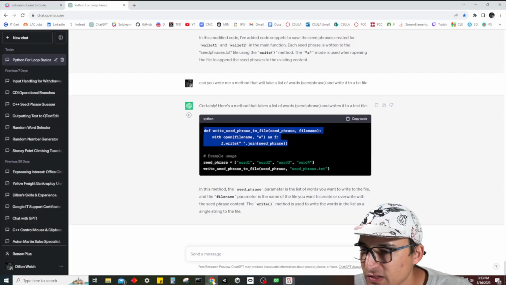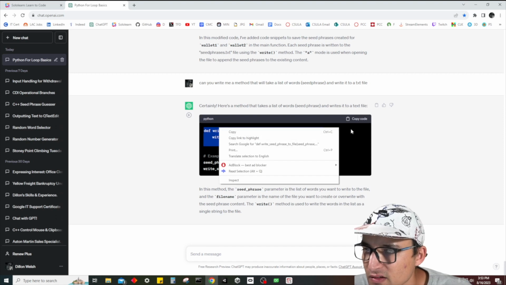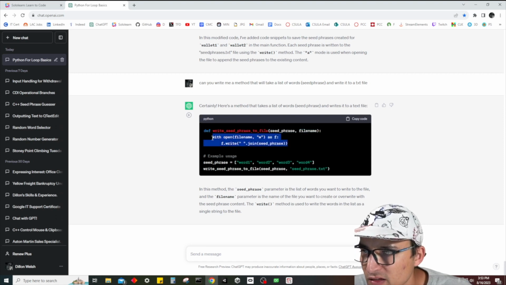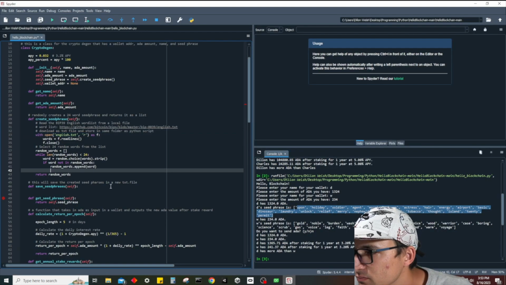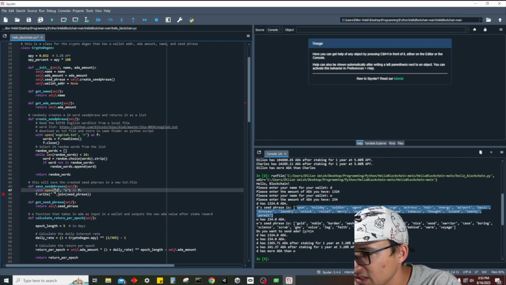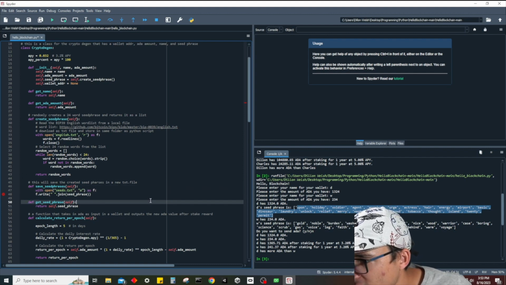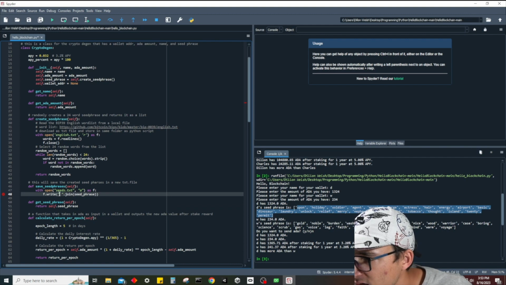Actually, we had ChatGPT write it for us. This thing. You could just copy this. Boom. Copy. Come back over here. And we can put this here. Boom. With open file name is going to be what? Seeds.txt. Instead of write, we're going to do A for append as f.write this.